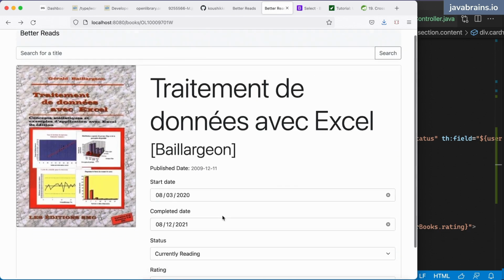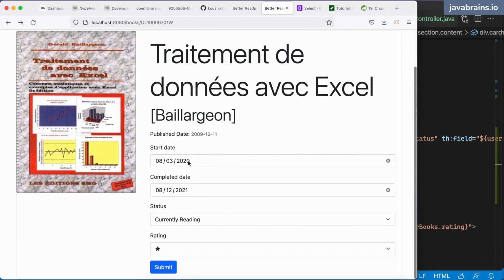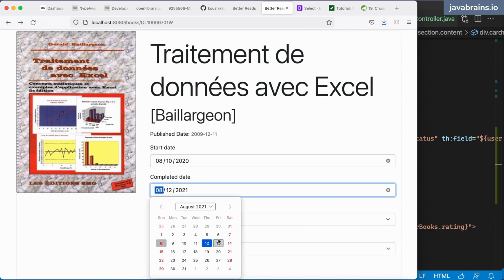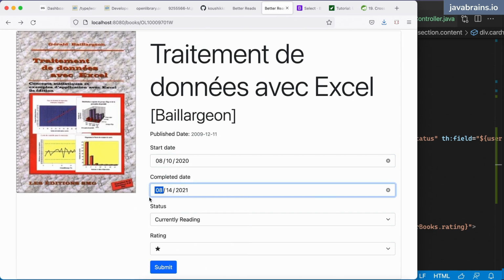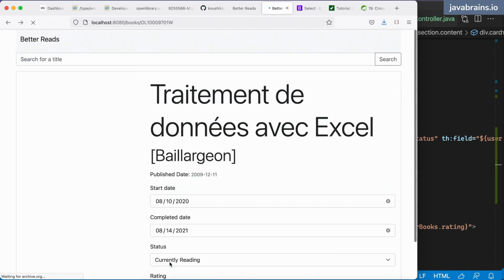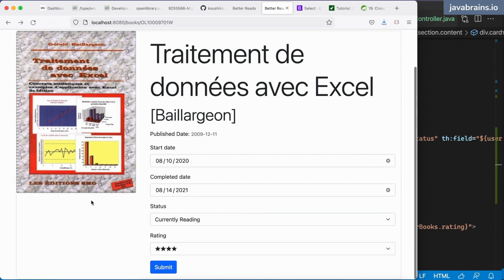Okay, so we have the form in place, and it is allowing us to enter this data. I don't have any validation for the start date being earlier than the completion date. I'm going to leave that as a possible exercise for the viewer. Feel free to send me a PR.